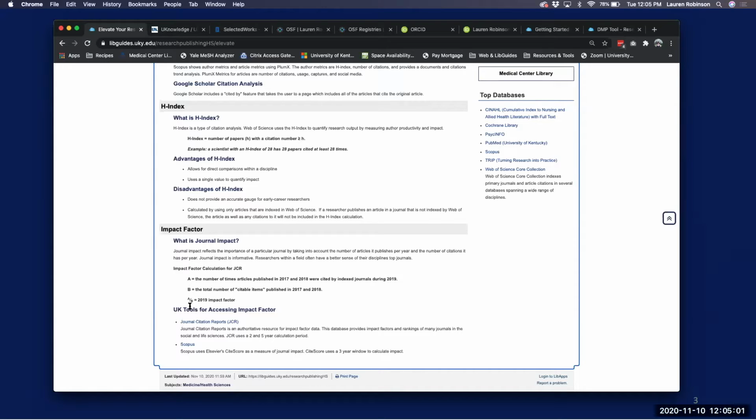CiteScore uses a 3-year window, so that's a little bit different. I don't have a favorite on this. I think JCR is probably the most commonly used resource, but you have access to both of these as a University of Kentucky faculty, staff, or student.